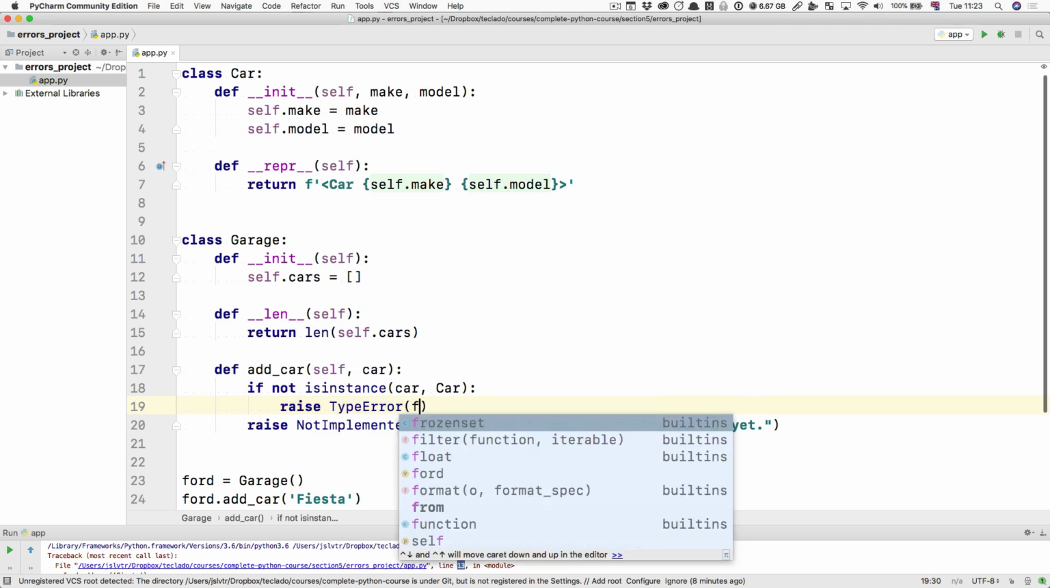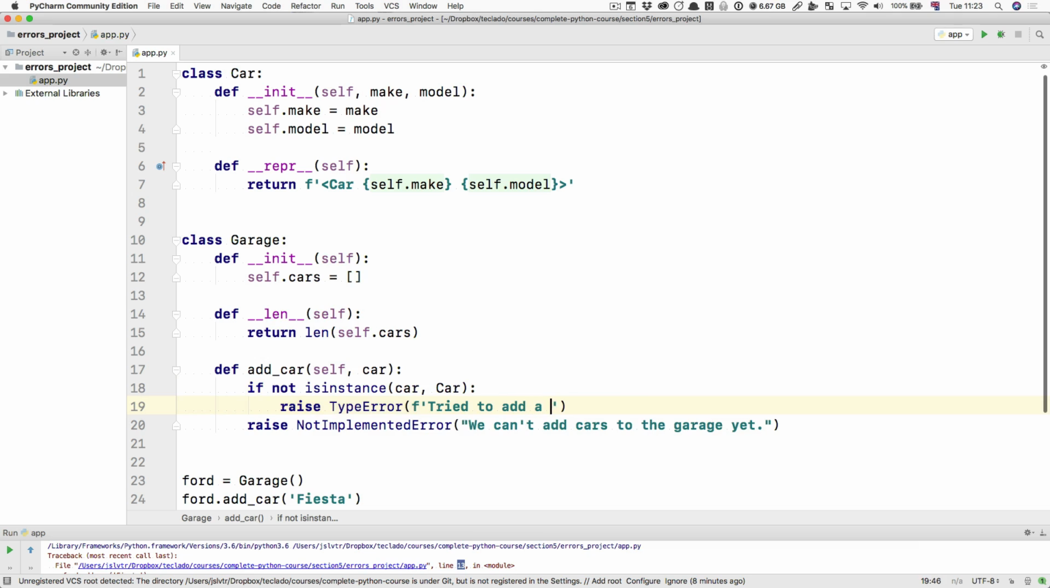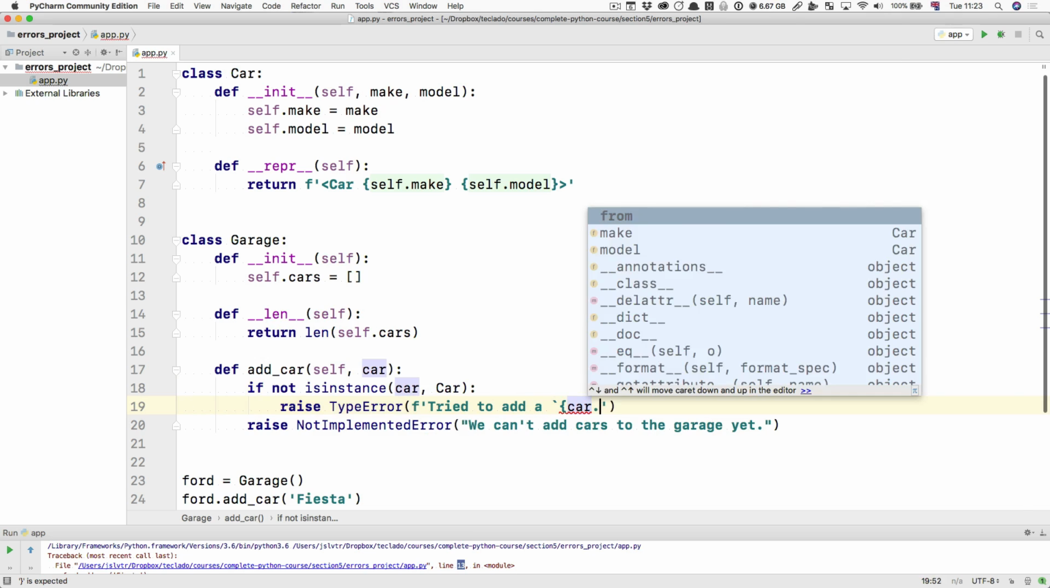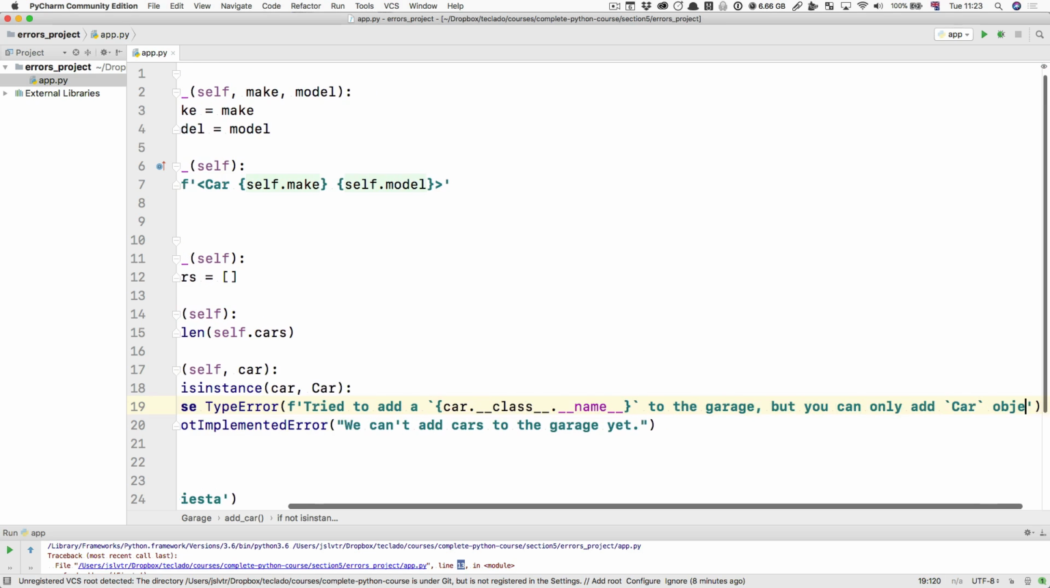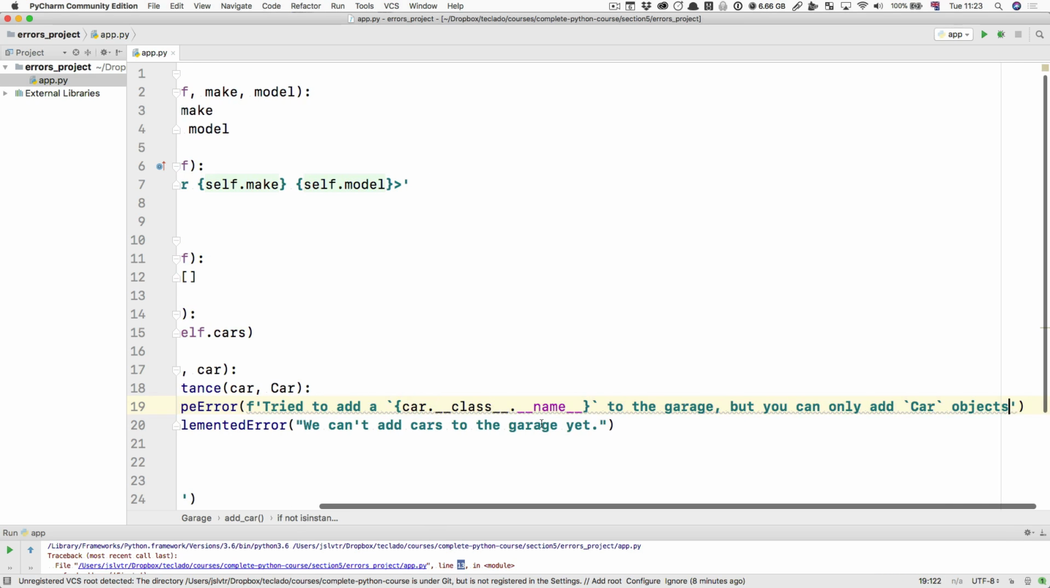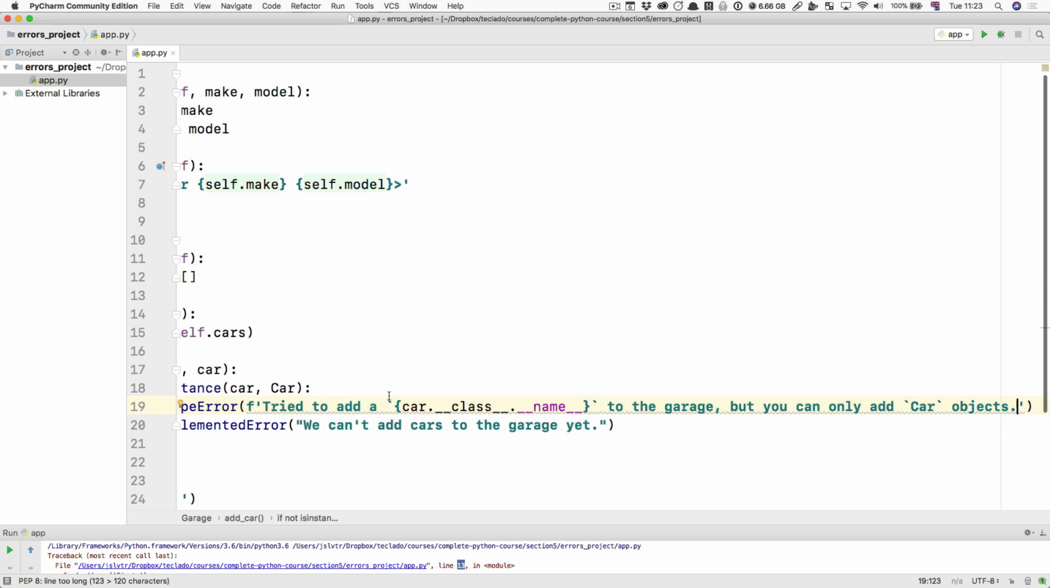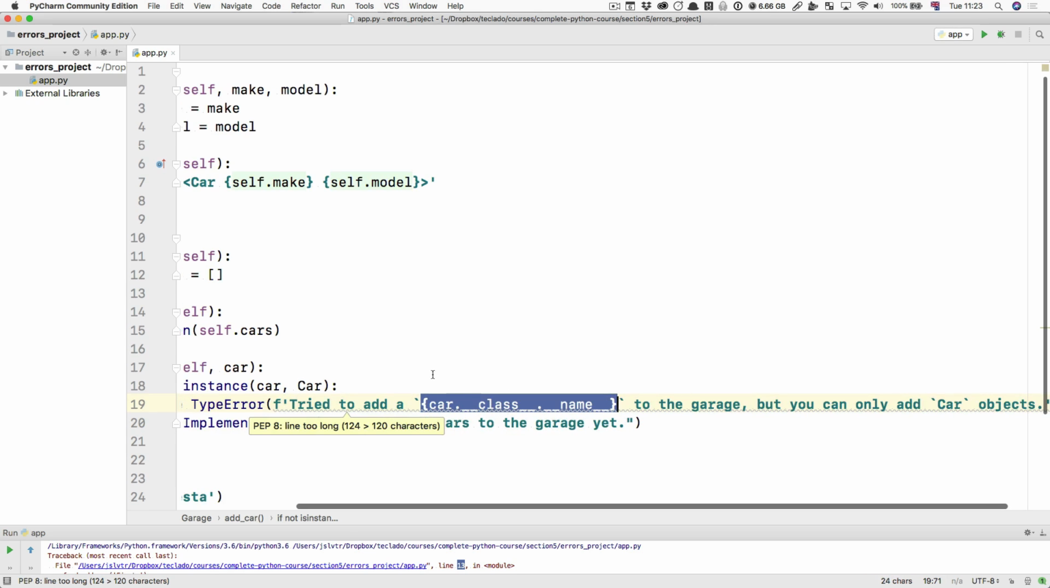And we're going to say, tried to add a car class name to the garage, but you can only add Car objects. So there's a bit of a longer message there. And all I've done is formatted a string and said car.__class__.__name__. That's the name of the class of the variable.